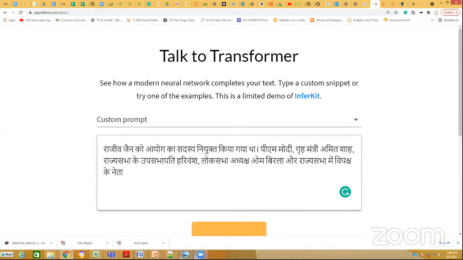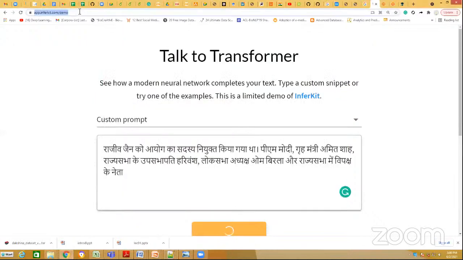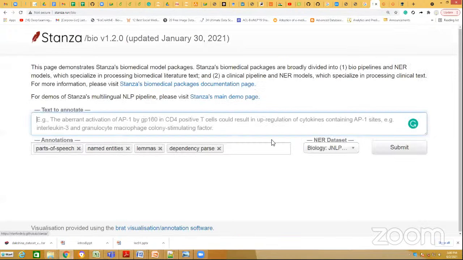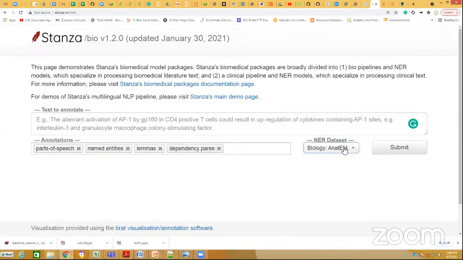Okay, shall we go to the next demo? This is actually the important one, from Stanford University. It is the same thing we have seen actually. It will give all the annotations. You can see here, the type also you can use. Whether you are using biological data, I'm just selecting the NER data set. Here I have made that.